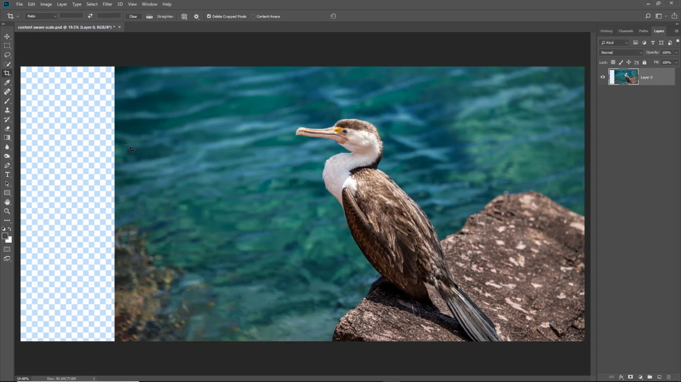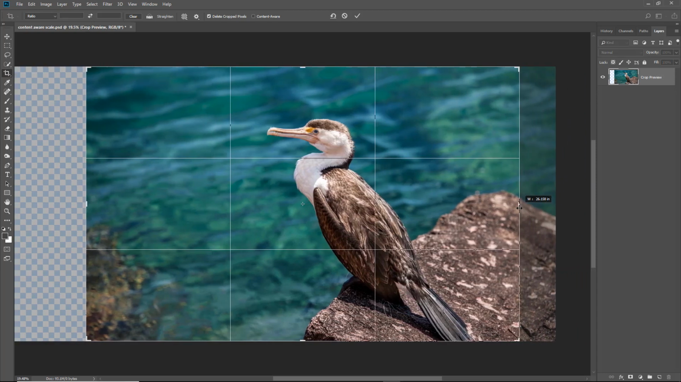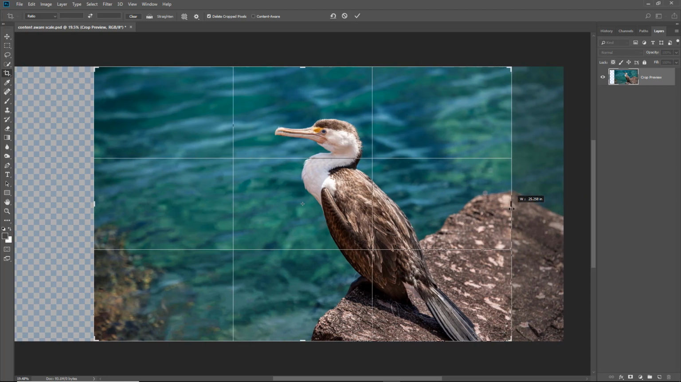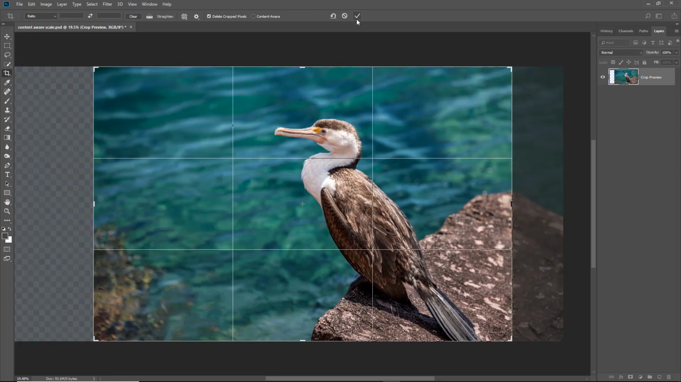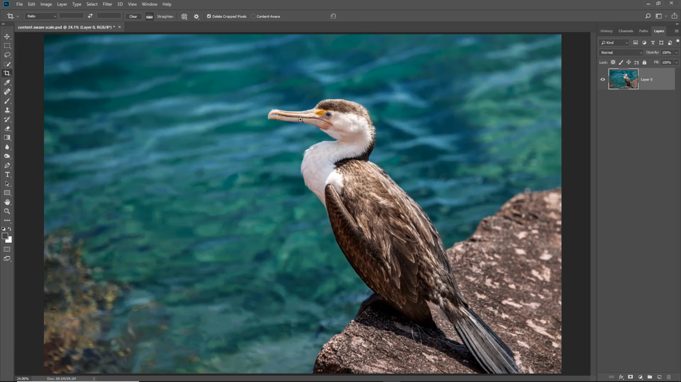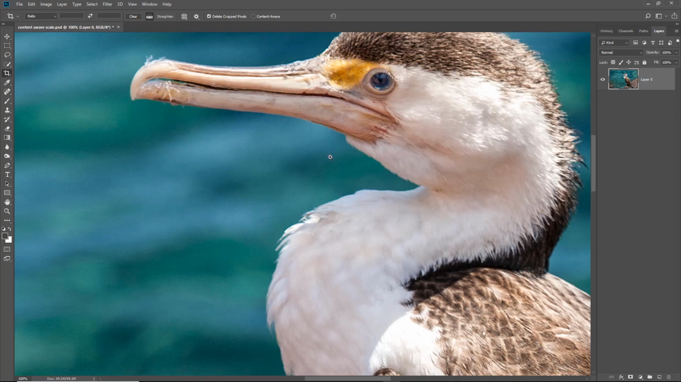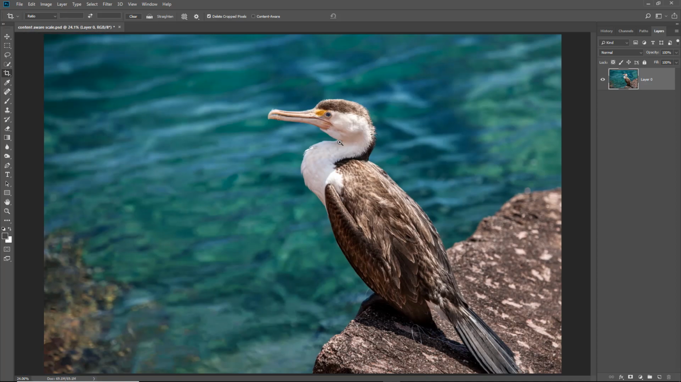Now I'm going to go back to my crop tool, and now I can crop the image, and my composition is near perfect. To make sure we've not done any damage, let's zoom into the beak of the bird. Everything look okay? It looks fine. A powerful tool, Content-Aware Scale.